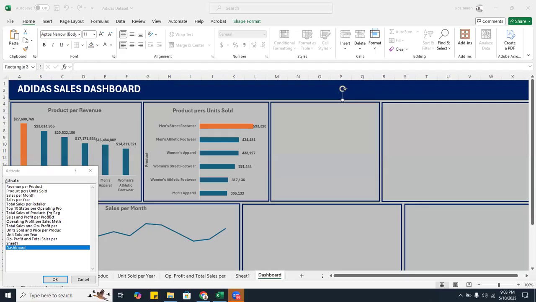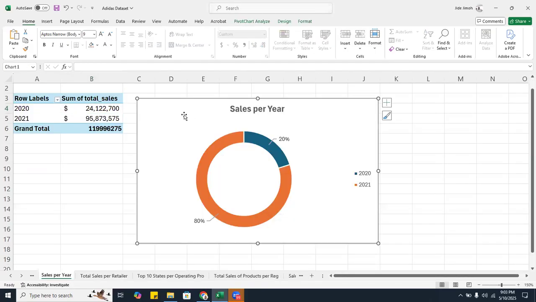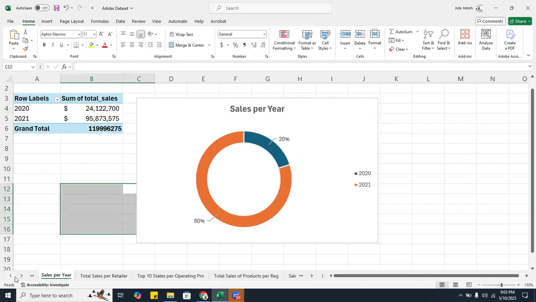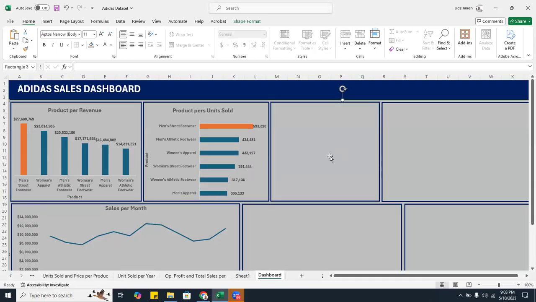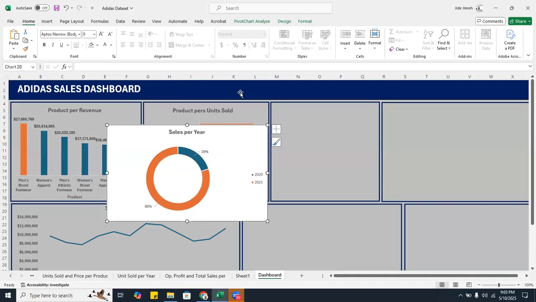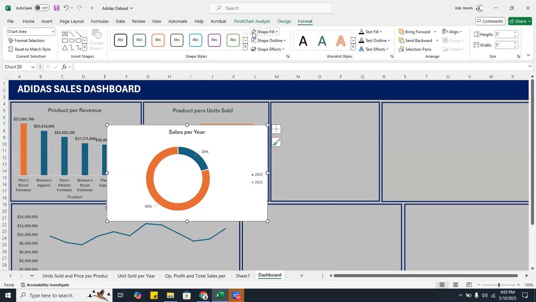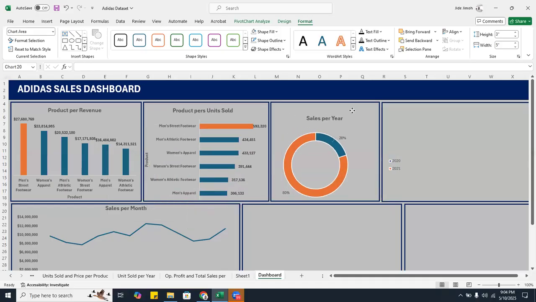Okay, so we are going for the next chart, which is sales per year. So this is a pie chart. So I'm just going to copy and then go back to my dashboard. And then I'm going to paste it. Now I'm just going to be repeating the same process that I've done for the last three charts. I'm going to format this by removing the background and removing the outline. And I'll take it to where I want to paste that.